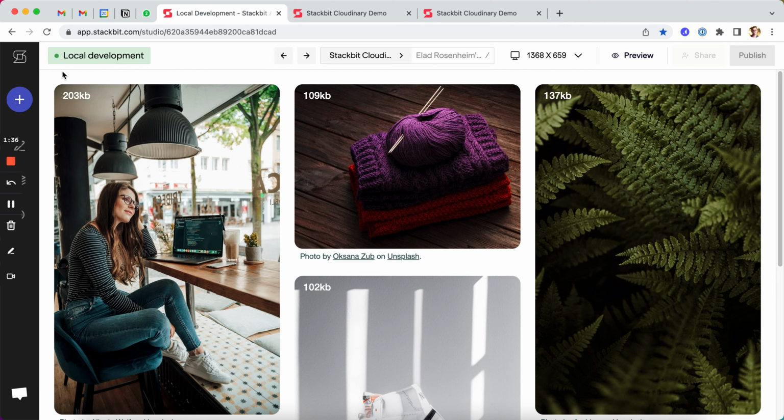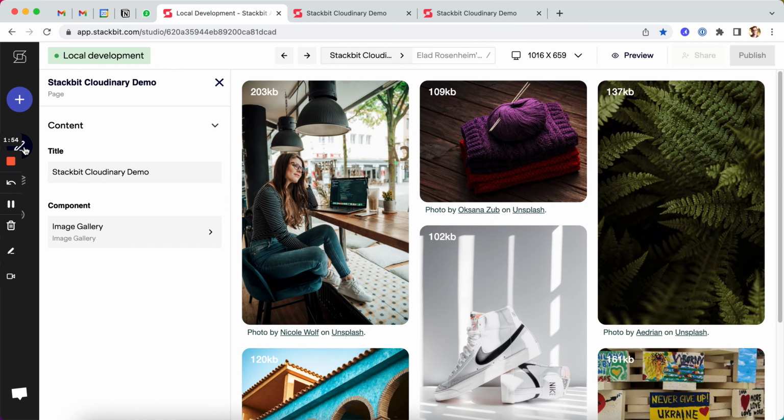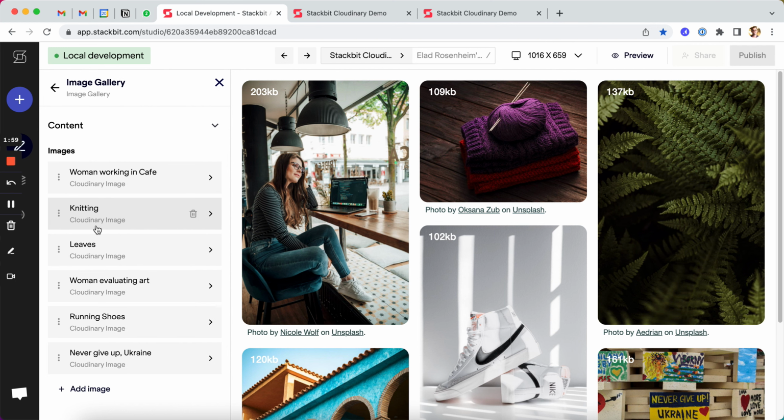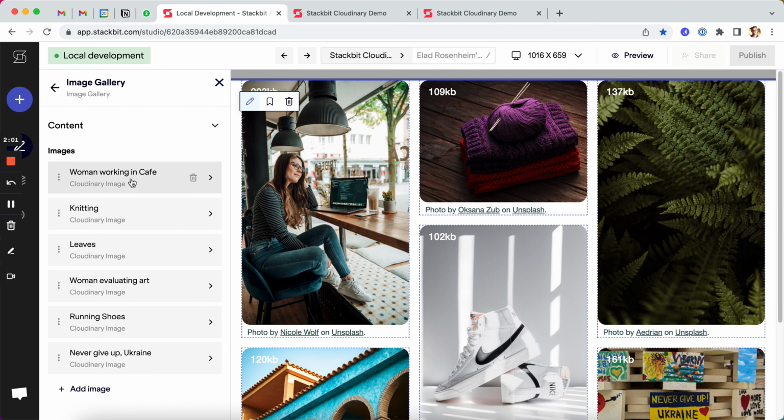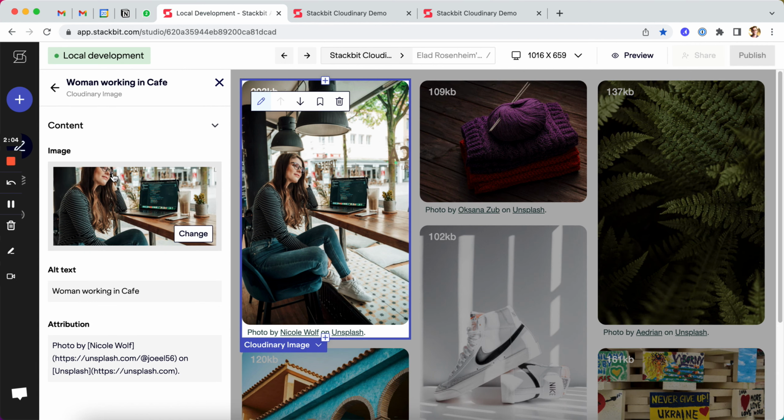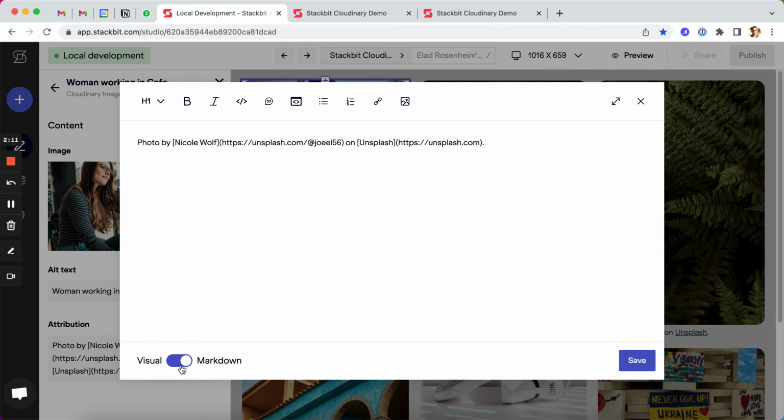What I want to show you now is the Stackbit Studio working in local mode. The idea with Stackbit is that either we're working with a headless CMS or we're working just with files, but everything is based on structured content. So behind the page that I was showing you, there's actually a content model. I can go into it here and see that this is the page. It has one component, which is an image gallery. And each of these images is, again, based on a content model. It has an image, an alt text, and the attribution, which is basically markdown, as you can see here.